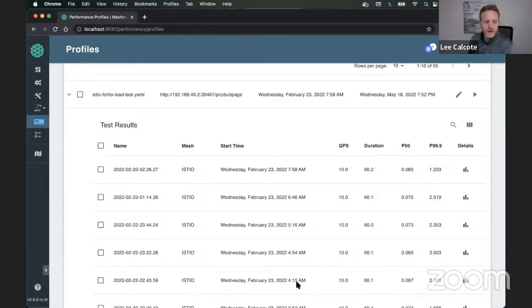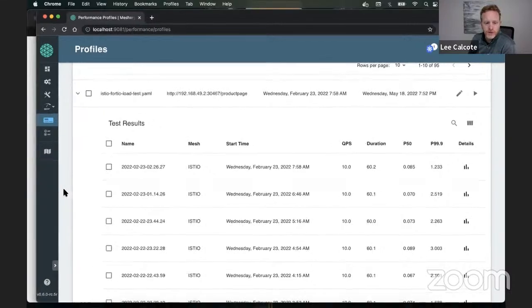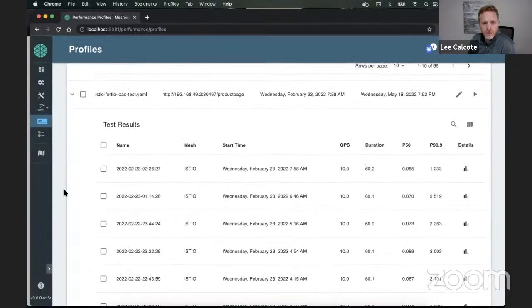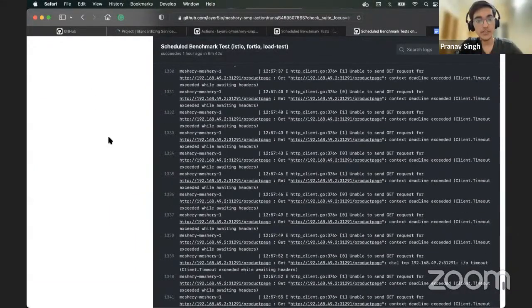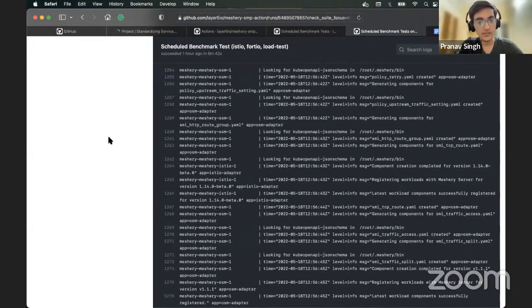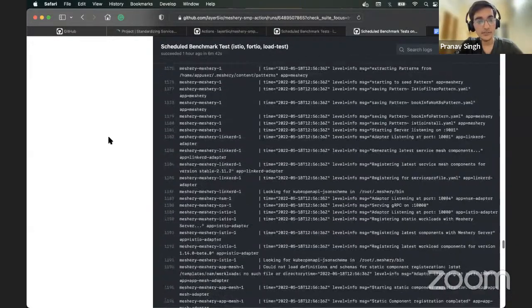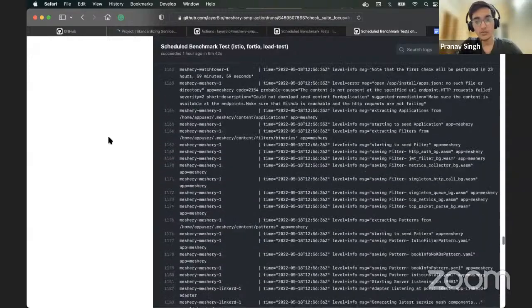So Pranav, the thing you're being held up on now is that internal to the GitHub action, you're unable to speak to the Kube API. Is that right? Yeah, because we're running Meshery in a Dockerized container, and Kubernetes is being deployed as a separate thing.